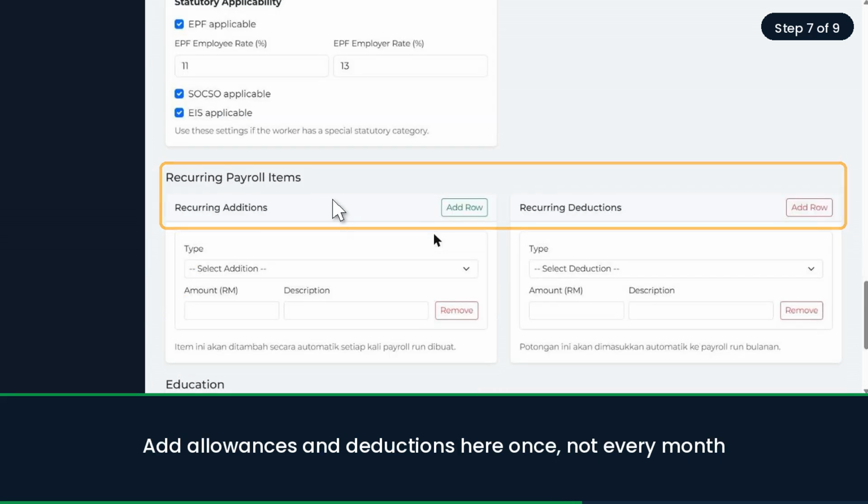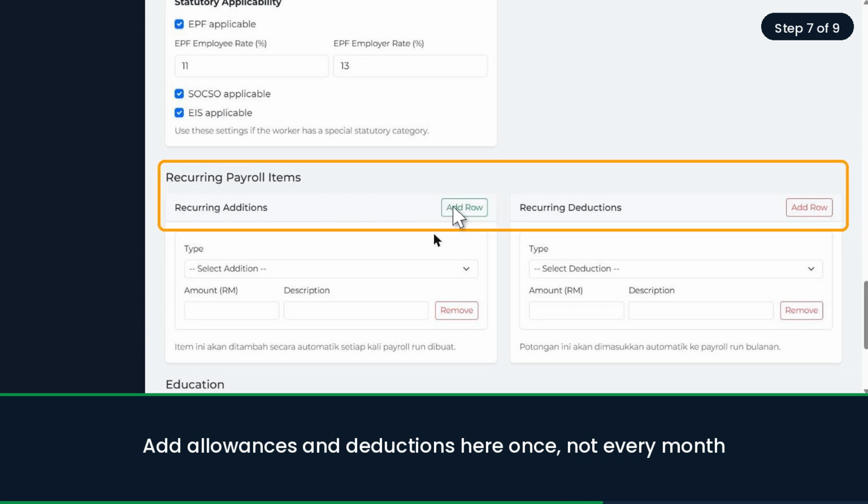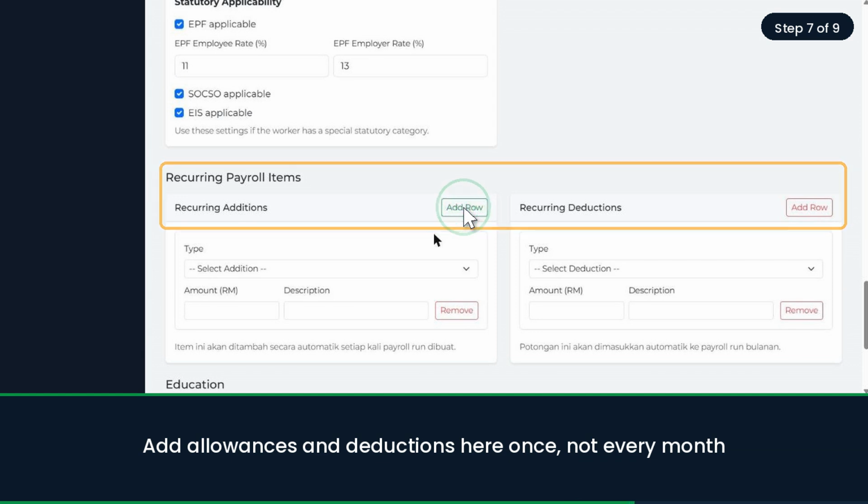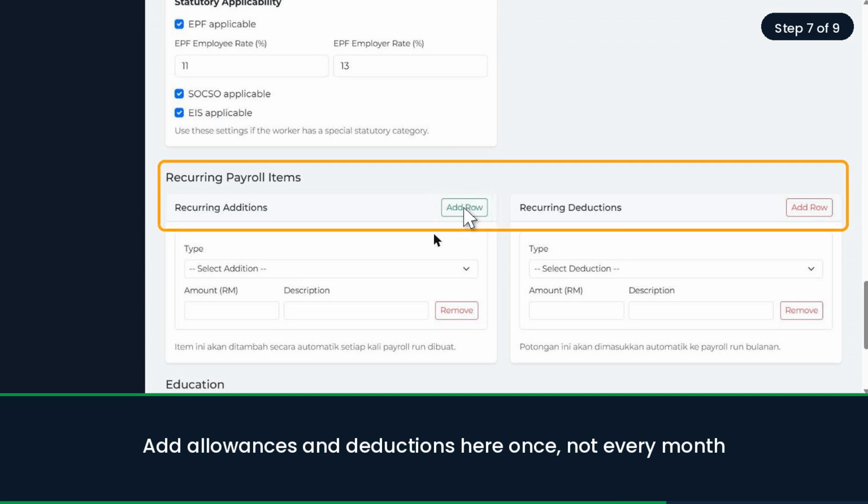Recurring Payroll Items is the section most people miss. Anything that repeats every month, a phone allowance, a travel allowance, a fixed deduction, goes here once instead of being keyed in during every payroll run. Click Add Row under Recurring Additions or Recurring Deductions, then give it a type, an amount and a description.